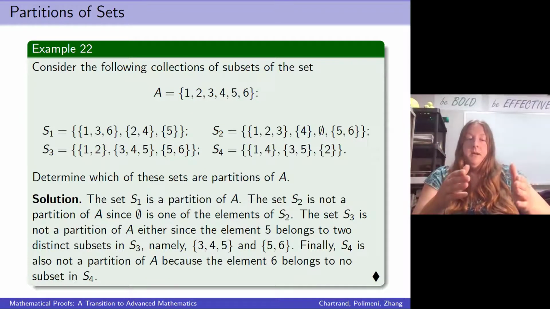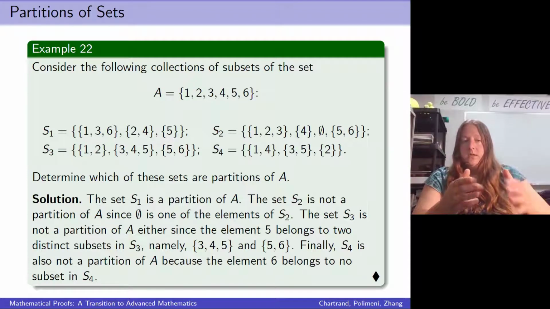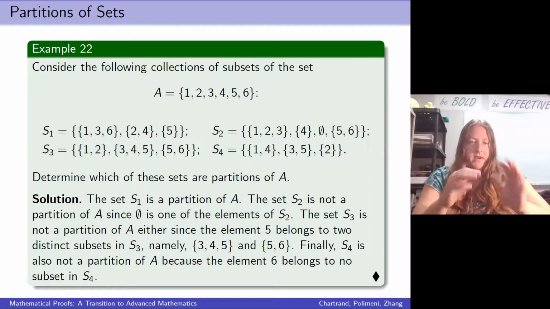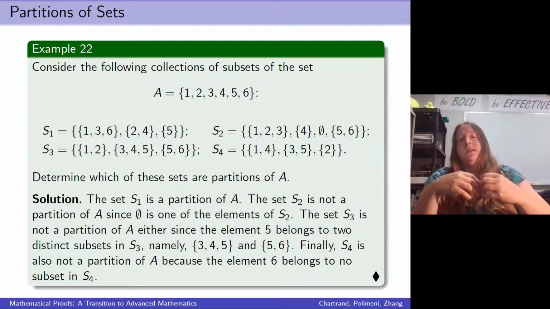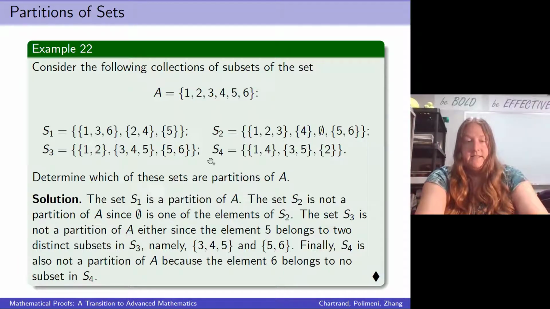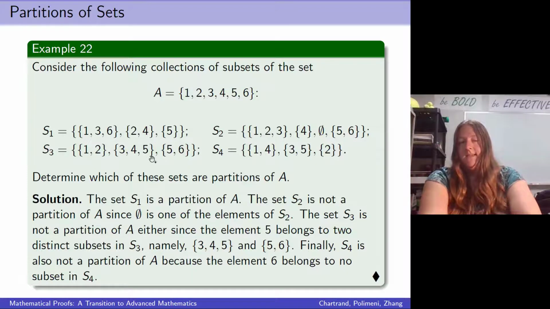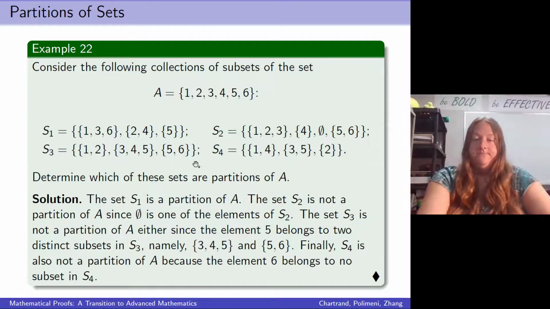So then I check for pairwise disjoint. I have 1 and 2, and then I have 3, 4, and 5. Those are good. I have 1 and 2 paired with 5 and 6. Good. 3, 4, 5 paired with 5 and 6. They share a 5. The intersection is not empty. So subset 2 here and subset 3 here, in my set of subsets S3, they're not pairwise disjoint, and that makes this not a partition.